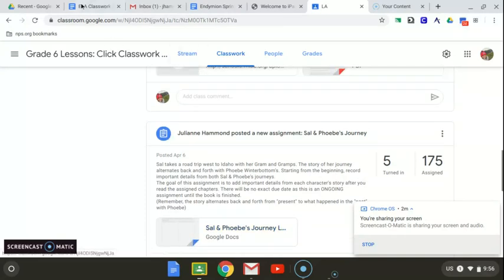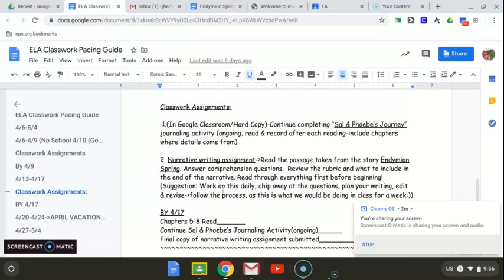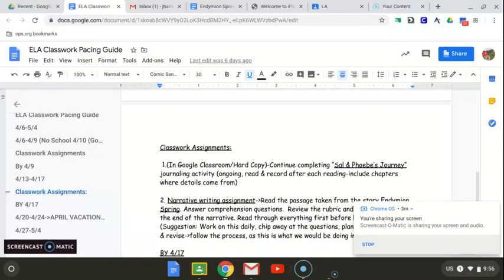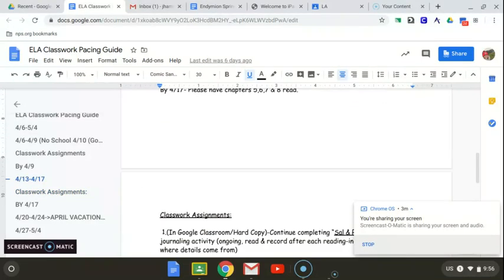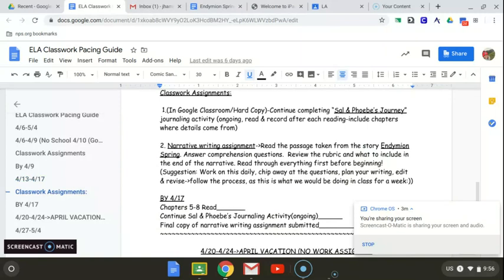And lastly, for the week, once you have finished that, we have a narrative writing assignment. Here is a quick overview of the directions. I'm going to show you the assignment in a moment. Read the passage taken from the story Eddie, Meyer, and Spring. Answer the comprehension questions. Review the rubric and what to include in the end of the narrative. Read through everything first before beginning.